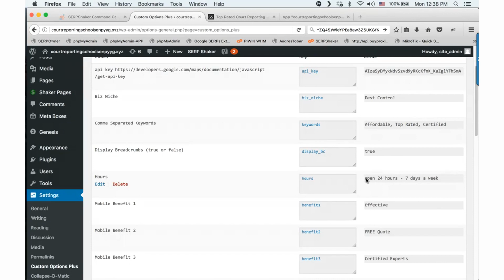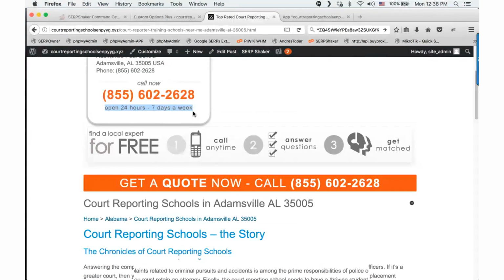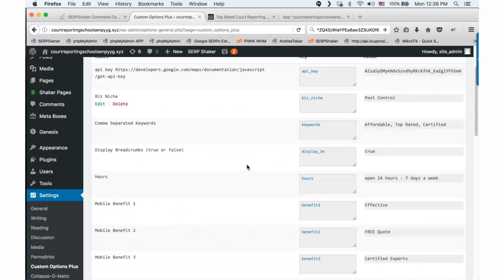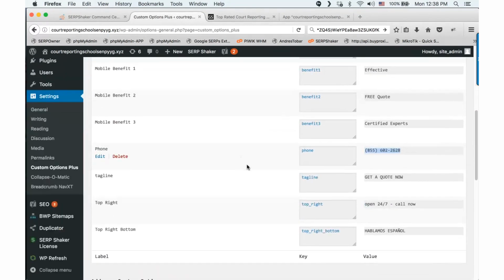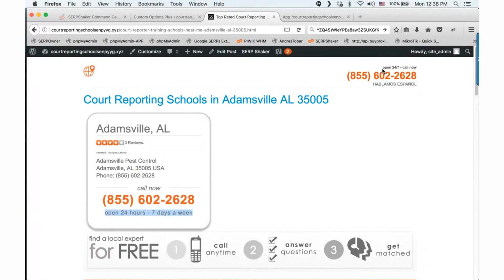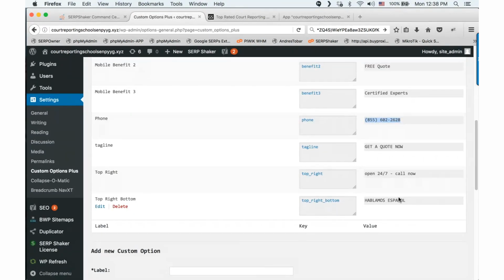The hours where it says open 24 hours, 7 days a week, that's coming from here. So if the particular offer is not 24/7, you'll be able to replace that there. You also have top, right, bottom. So this open 24/7, call now, this part right here is controlled there. Whatever you put on there is going to show up on the very top. The hablamos español, the same thing, top, right, bottom. Whatever you put on there is going to show up there.